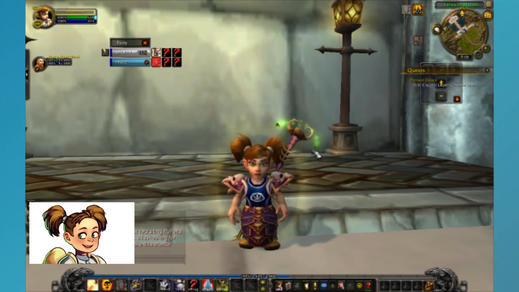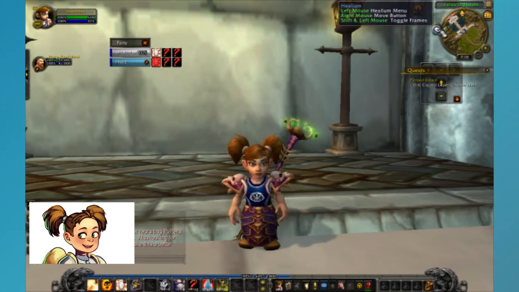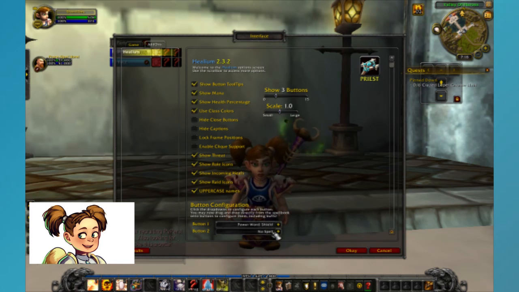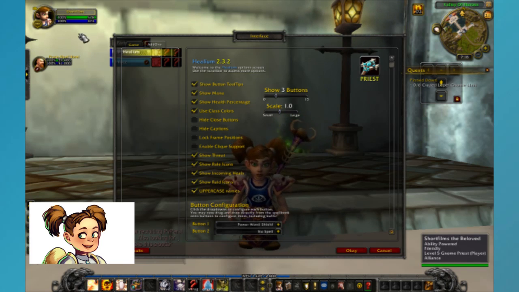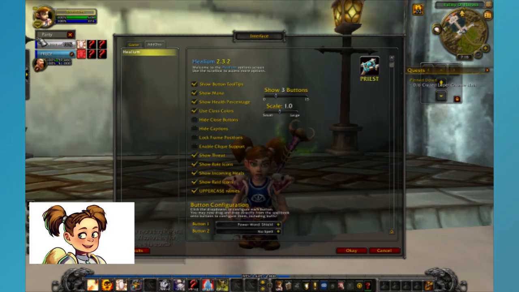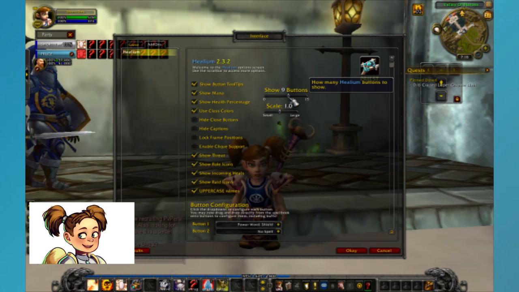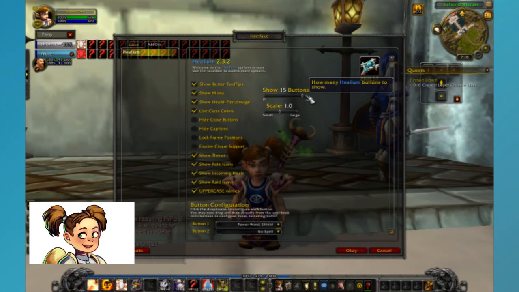Let me show you some of the configuration options. You can go up to your mini-map, go to the Healium config panel, and it will open up this menu. And you can change the way Healium looks. I'll put it right there so you can see. If you have 3 spells you use, you can put the 3 spells on the bar. If you have 9, you can have 9 buttons. All the way up to 15 buttons.